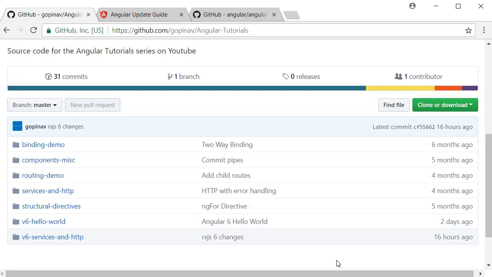Alright, in this video, we are going to take a look at how to update an Angular 5 application to Angular 6. And I have chosen the services and HTTP application for this demo because it involves a bit of RxJS as well. So this one right here, you can find it on my GitHub repo.